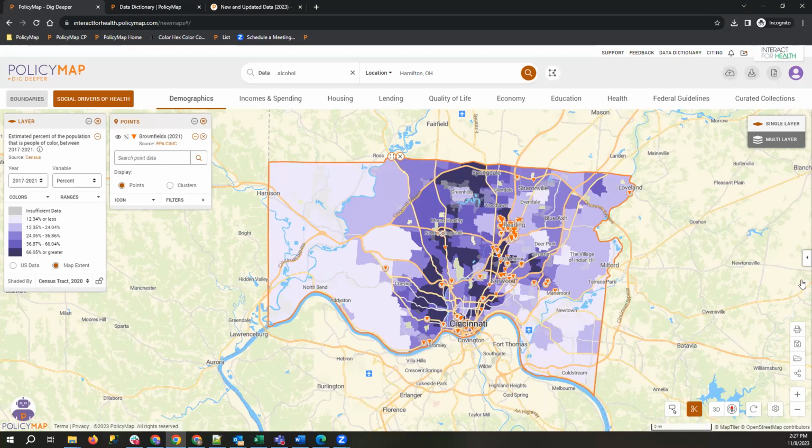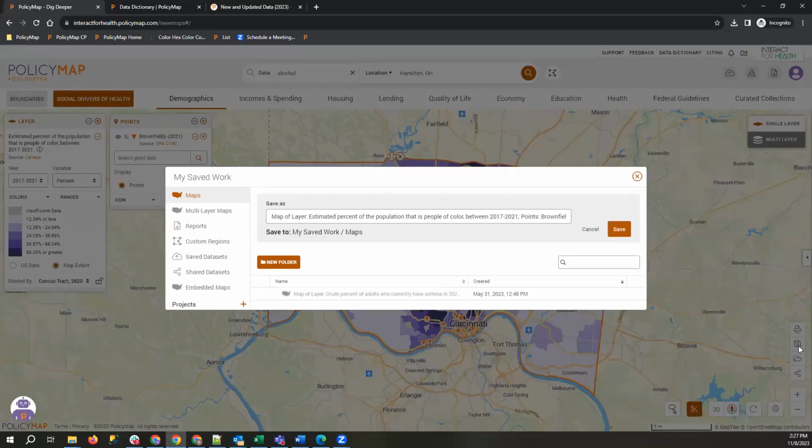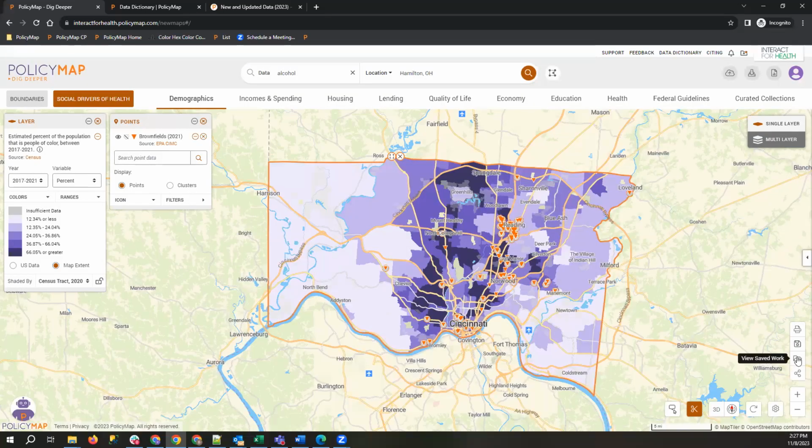You can also save a map view. So right below the print button is the save icon. This is where you can save this to your workspace. It'll save your current zoom level, whatever data you have on the map, any other customizations you might have, any filters you might have on. All that will be saved within that current map view. So you can customize what you want the name to be, but once you click on save, this will appear in your saved work folder, which is just below that save icon.